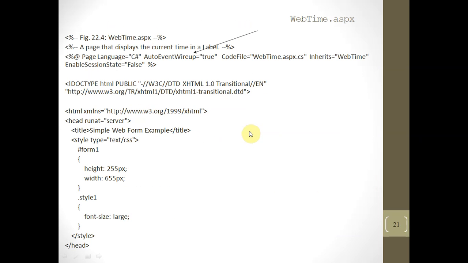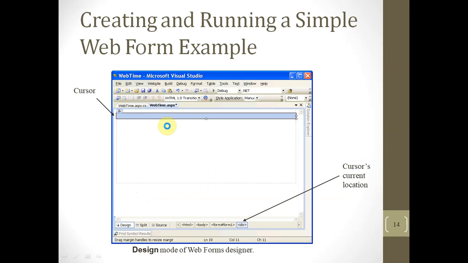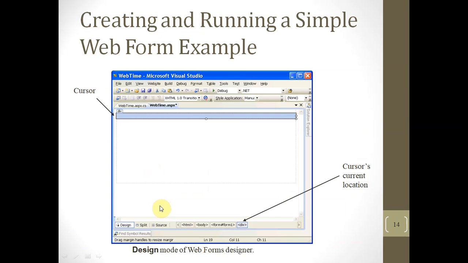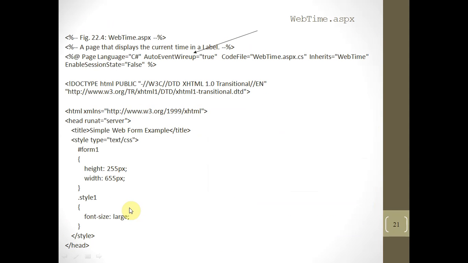So we'll have this statement. Now you can see the code which will be inside the code window. So this is our design window. Now I am coming to the source window. Now I will select the source window, and in the source window we already have this code. As soon as we select the source window, we will have this code: this is the comment, webtime.aspx, a page that displays current time in a label.